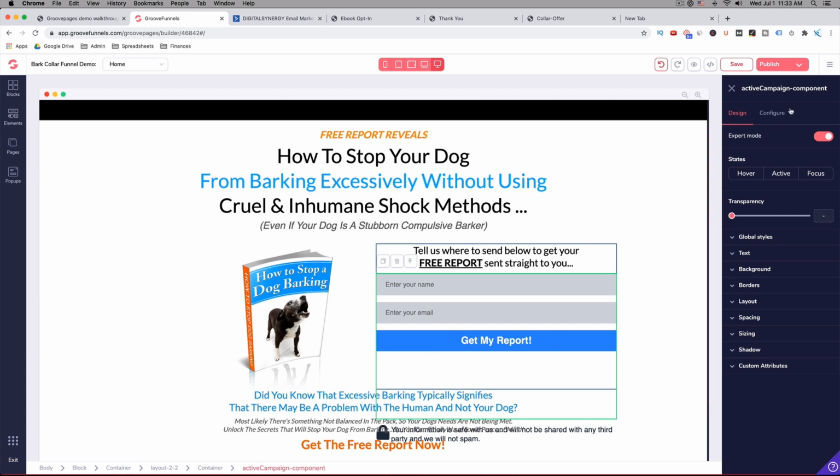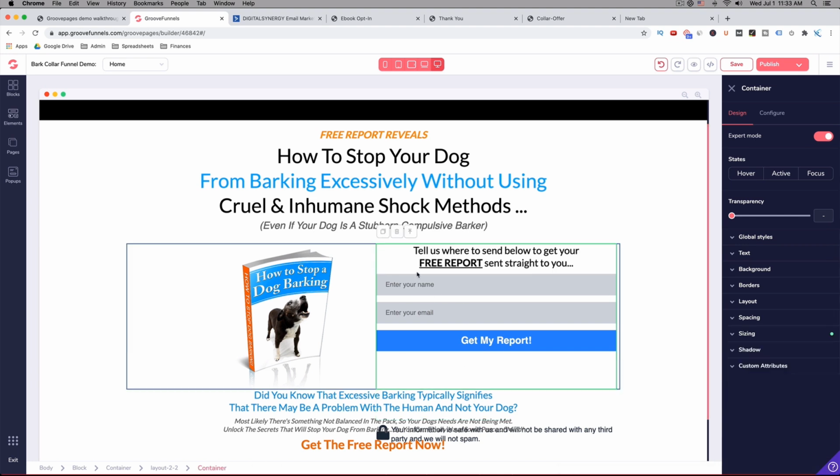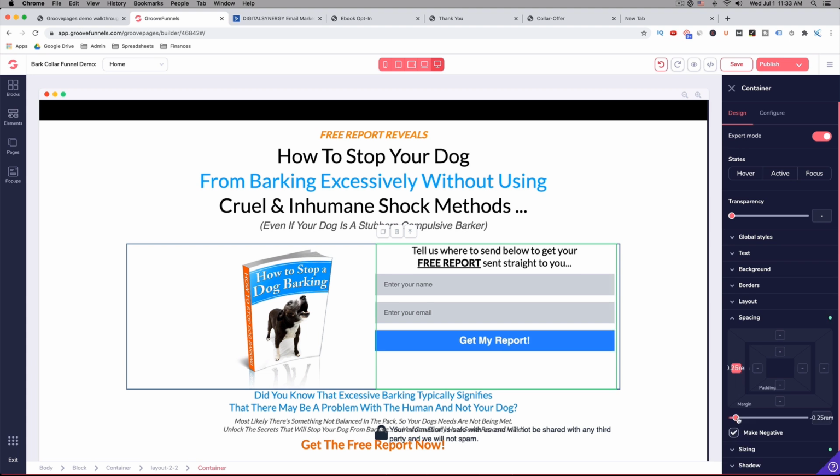And so from there, we're going to go to spacing, and let's adjust the margin to go negative. Oops, I'm sorry. That's not where we want to go. Let's go back. Sorry. What I meant to say is we want to find the container, so what it's held inside. Okay, and then we're going to go to spacing, and then we're going to do the same thing. We're going to make it negative, and there you go.